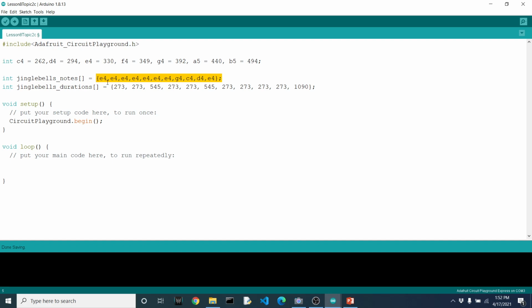Because again, musicians can read notes, so they can see E in the fourth octave. So we got E, E, E, E, E, E, E, G, C, D, E. And then they can associate the numbers down here with that tempo for each, or the duration for each of those notes. So let's go actually play this, but I want to do this a little bit differently, in that I want to create a function called Jingle Bells, which will then access that information.